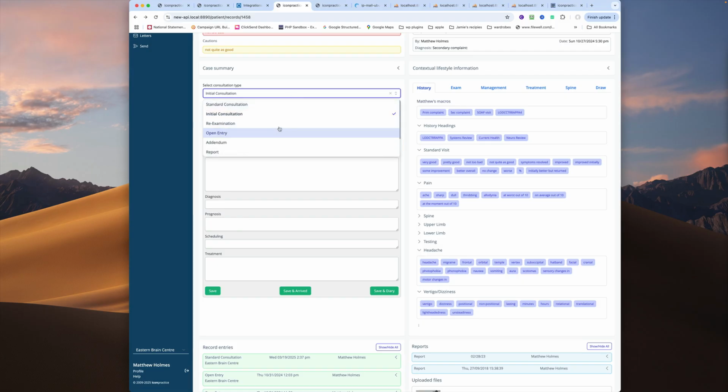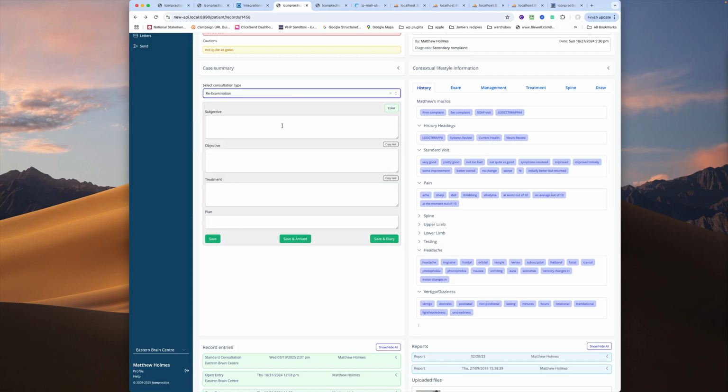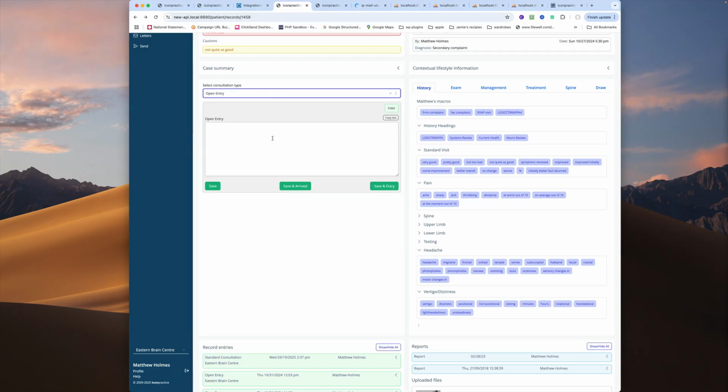Then we've got a re-examination form, which has a sort of SOAP note layout as well. And then you have an open entry, which is just like an open box. And you can adjust the size of all these just by dragging this bit in the corner.